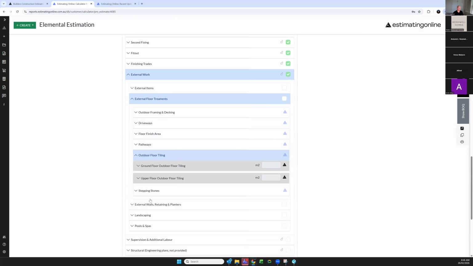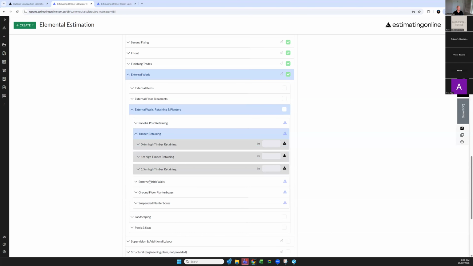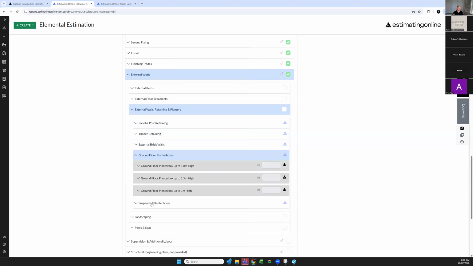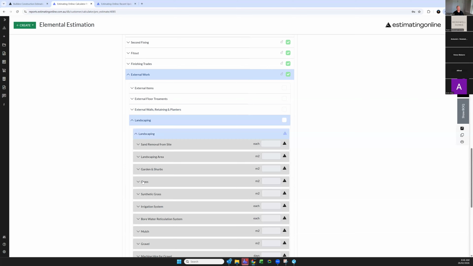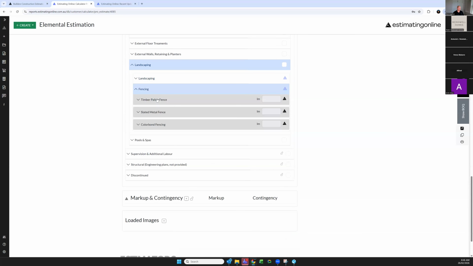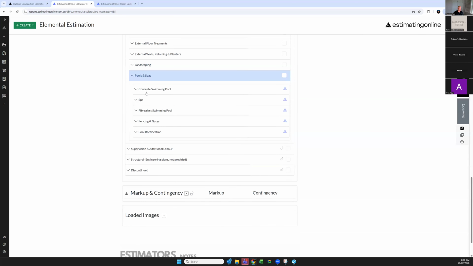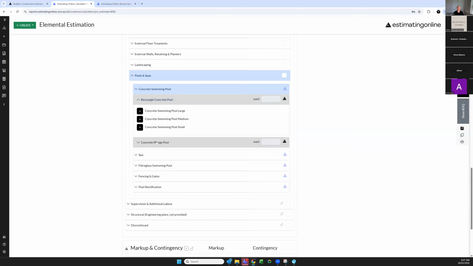Outdoor tiling, stepping stones, retaining walls, panel and posts, timber retaining, brick walls, planter boxes. Now we're getting into a little bit of the structural. Landscaping, there's generally a lot of items. Make a decision if you're going to do an irrigation system or a bore system. These are options that are in there as well. Fencing, pools and spas. Now we are going to build out some more information about our pools and spas to give some more options around costings. Work in progress. We will get there.